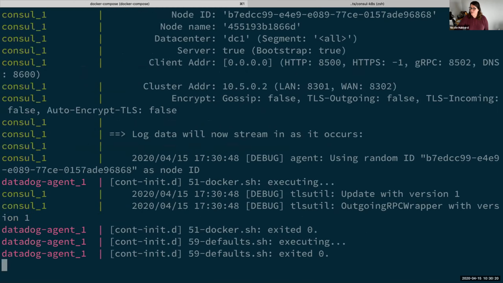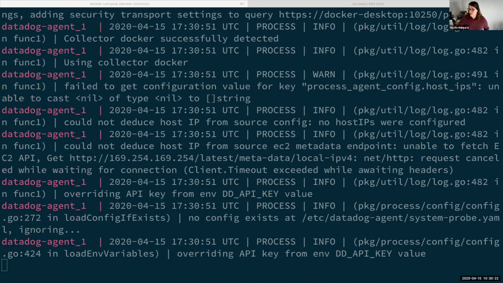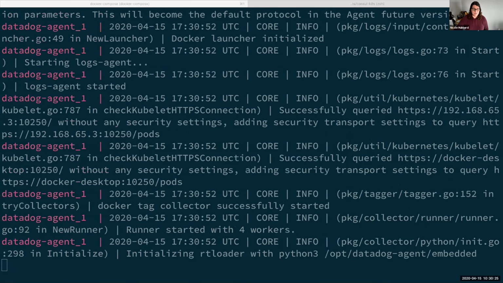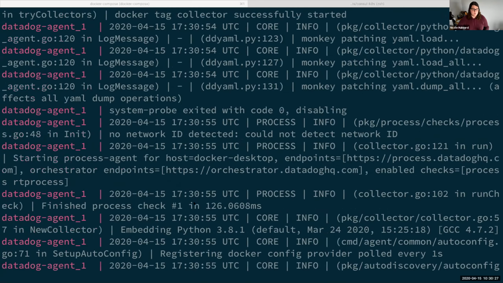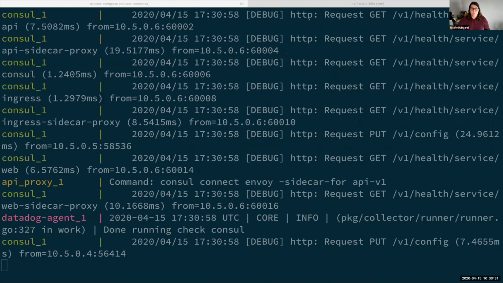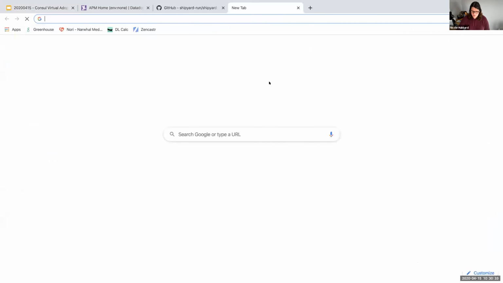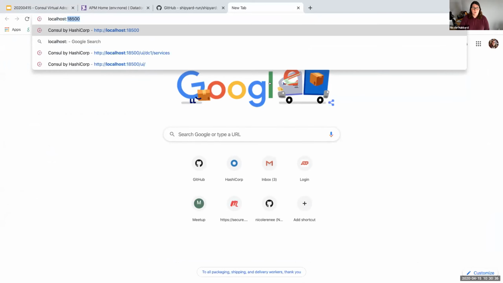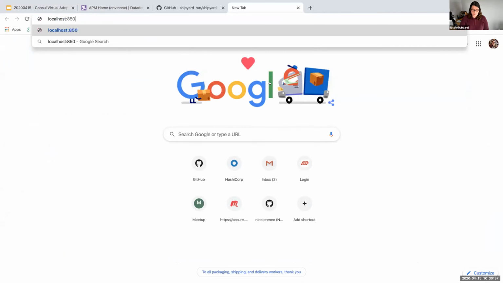And so this is starting all of our containers. And now we can see they're all started and we're getting our logs from them. And so we see all the logs from everything as they start and come up. So if we jump over here to the browser, we can go to localhost 8500.